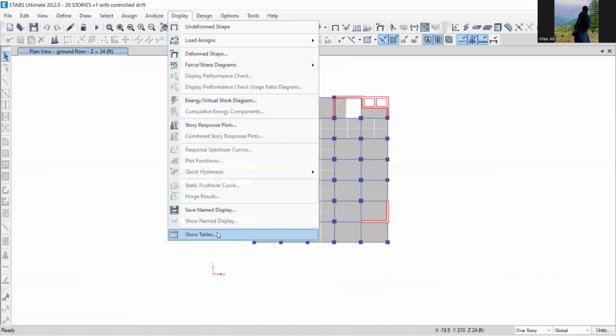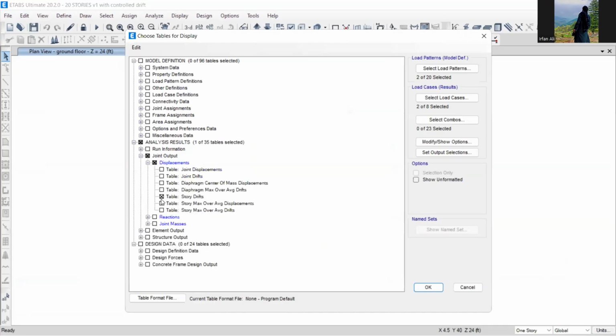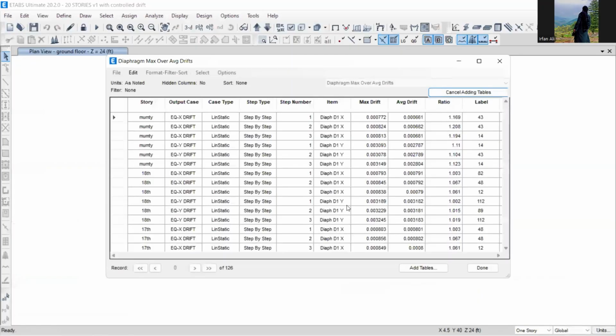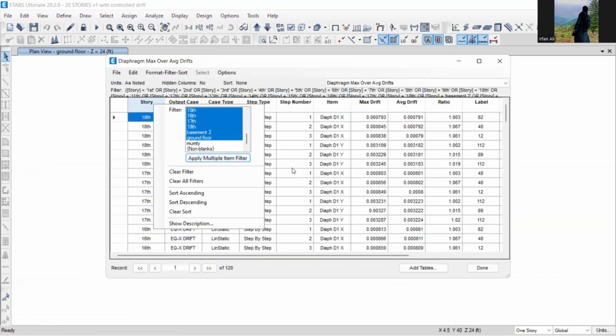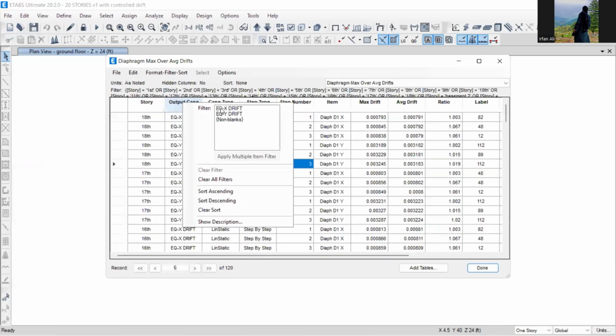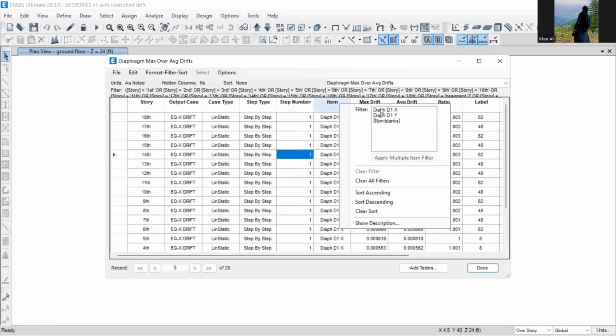and click on display, show tables. Again, you have to check the torsion irregularity against the EQX drift. So we will go to the displacement. This time we will select from maximum and average drifts and click OK. Select the stories again up to this. Select the X number. You can select 1, 2, 3. And this is the diaphragm X.